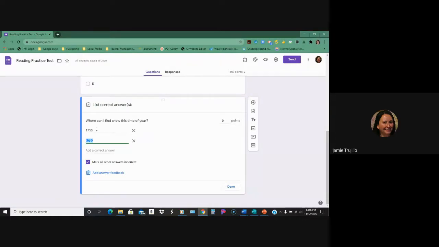It's still possible that they will put something in that is not an exact match. You can always go in and change their feedback. You can always mark it as correct afterward.